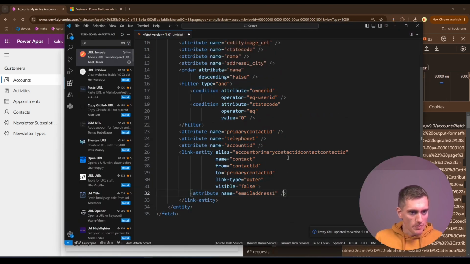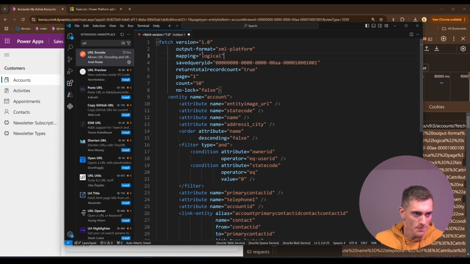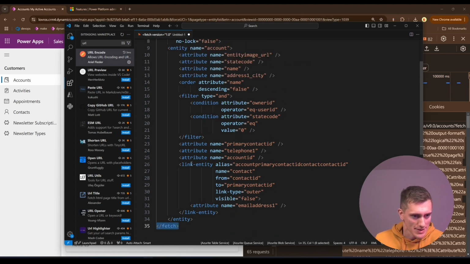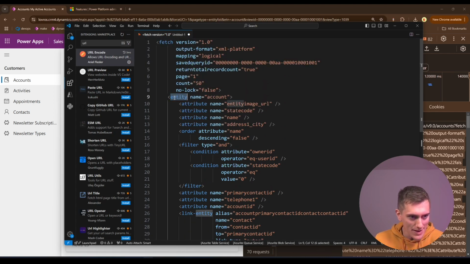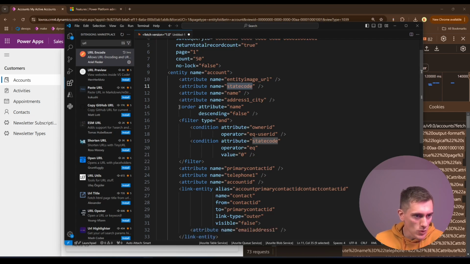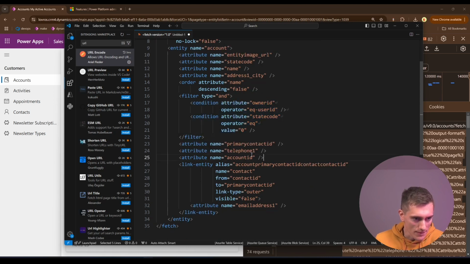Now we will see here how FetchXML looks. It's basically XML, just as the name suggests. FetchXML always starts with this fetch tag, and it also ends with a fetch tag because that's XML. Then you have this entity, and the name is the logical name of the entity. And then we have the attributes. We have the name attribute, we have the state code, that's the status of a record in Dynamics. Then we can also specify order, and we can also specify filters. Then we have some more attributes, and then we also have link entities.